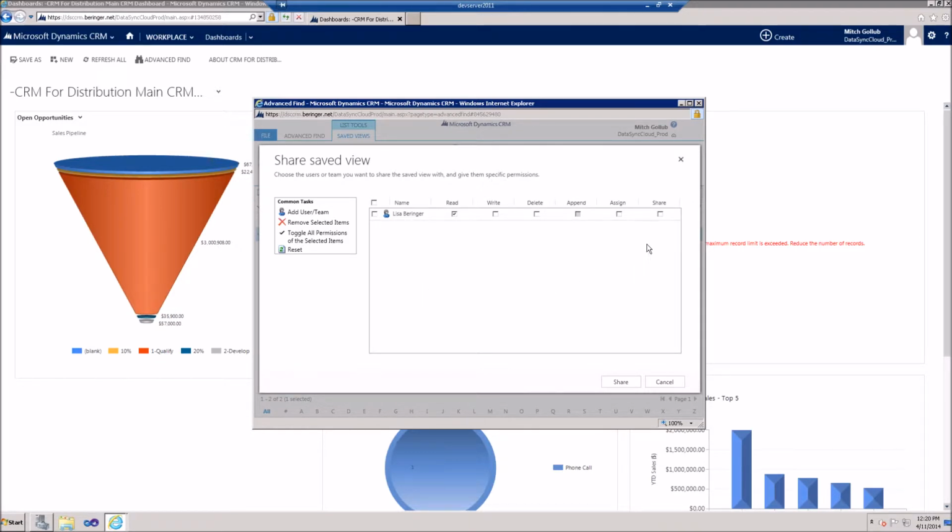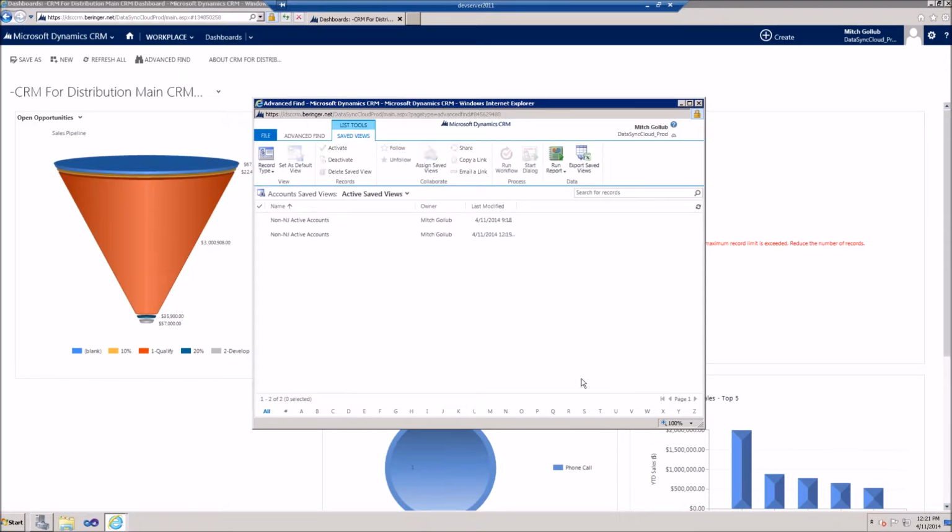Now she has read rights, but I also want to make sure she can see it. So let's really put the share checker so she can have access to it. Once I'm done selecting all my users, I can hit share. So now the record is shared out to her, and she is able to view the view.